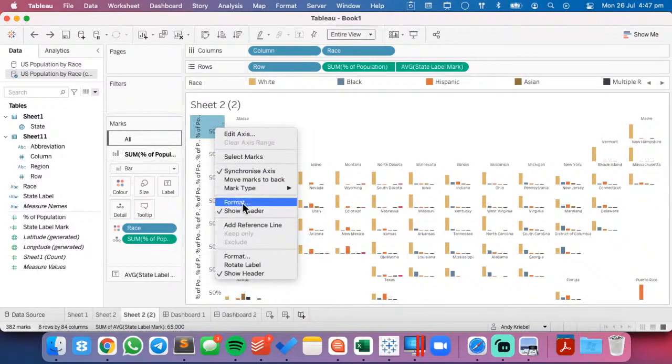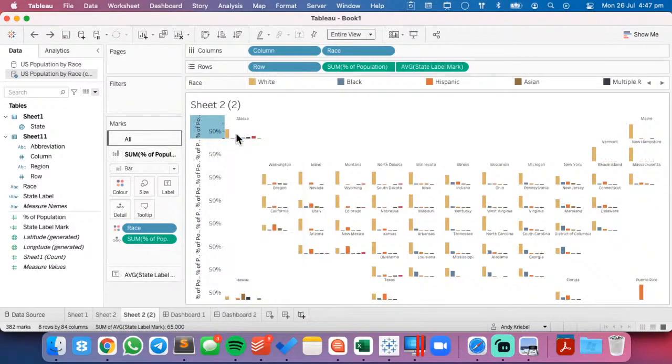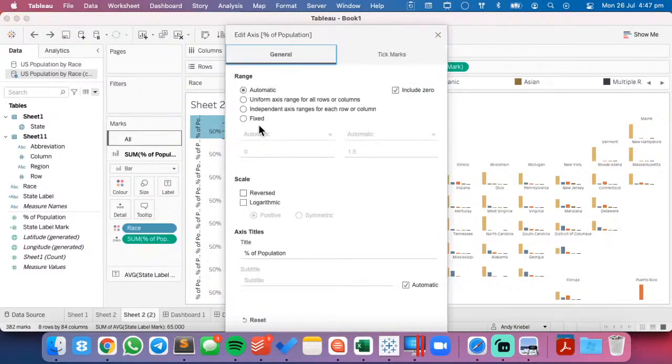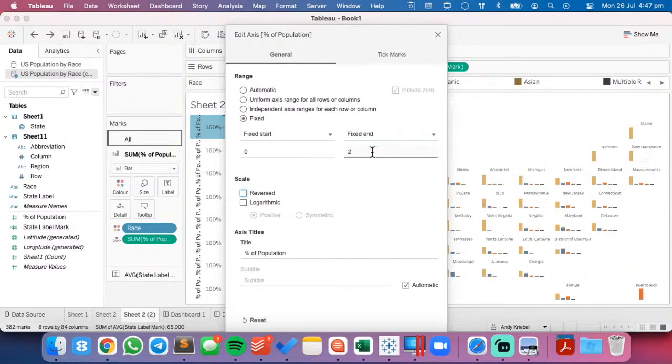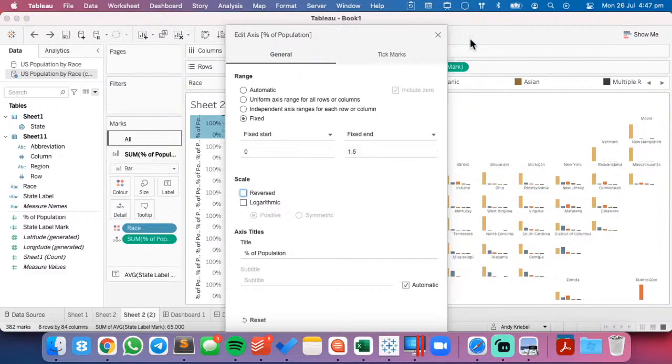So let's edit the axis again. Sorry, this just takes a bit of formatting to get it working right. So it's fixed from 0 to, what if I just make it 0 to 2? Okay, that's not going to work. So 1.5, I think, is something I used. We could still see the colors there.